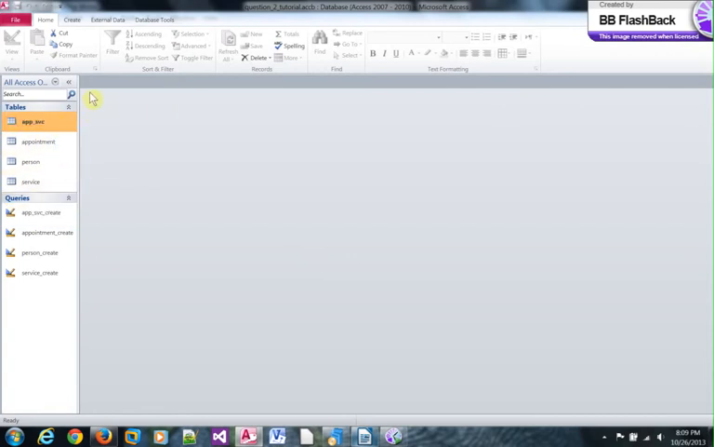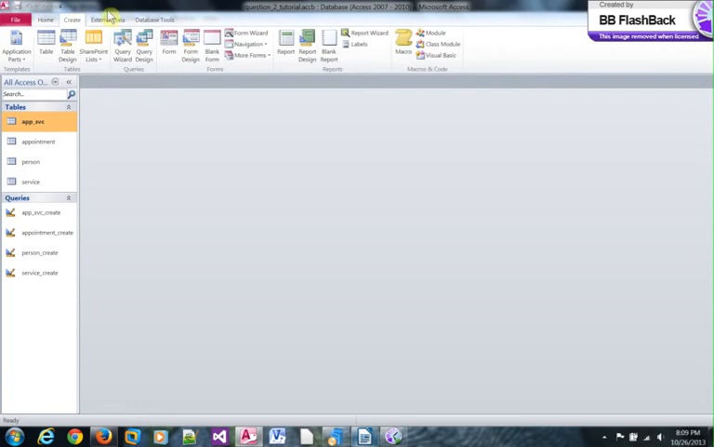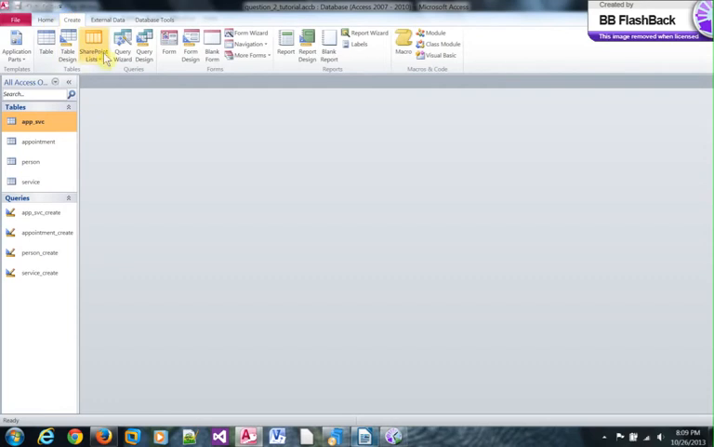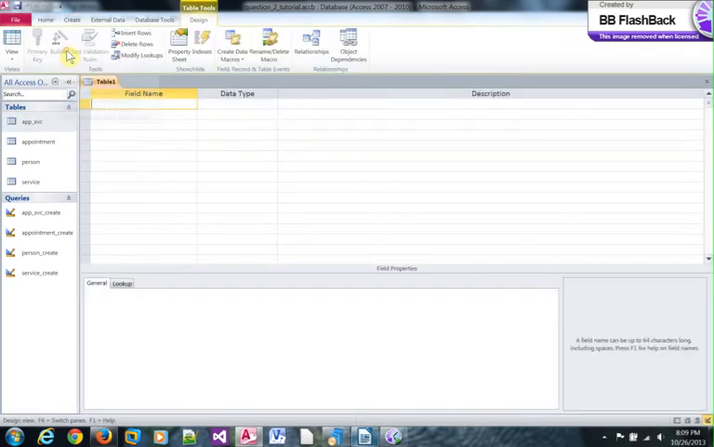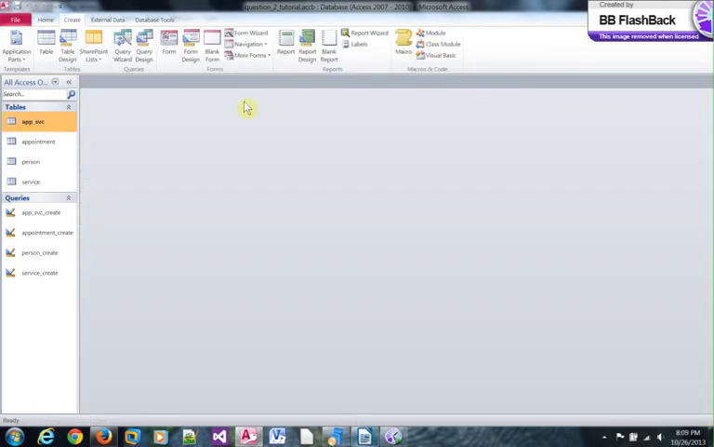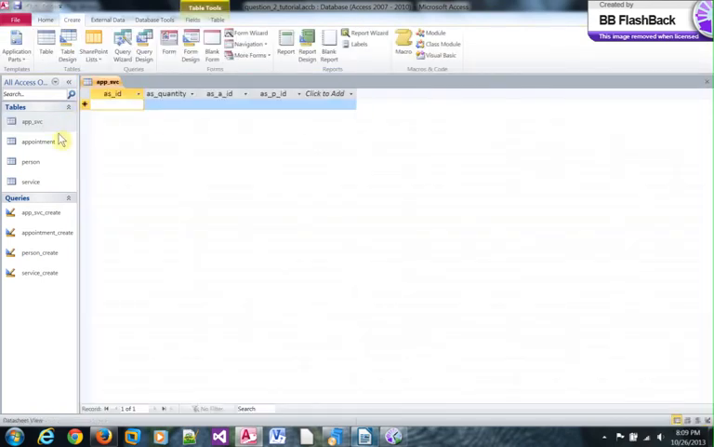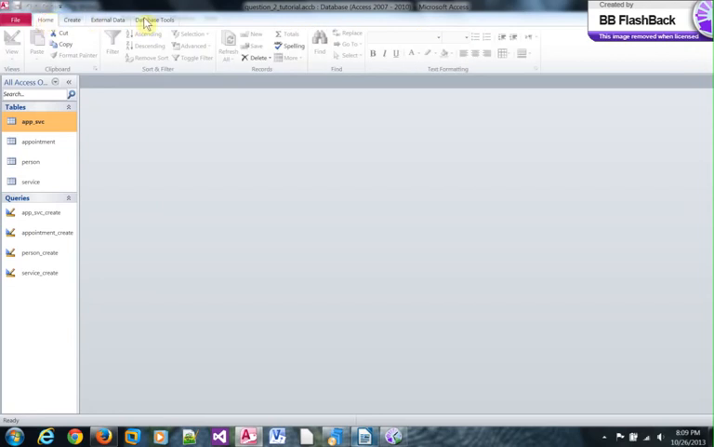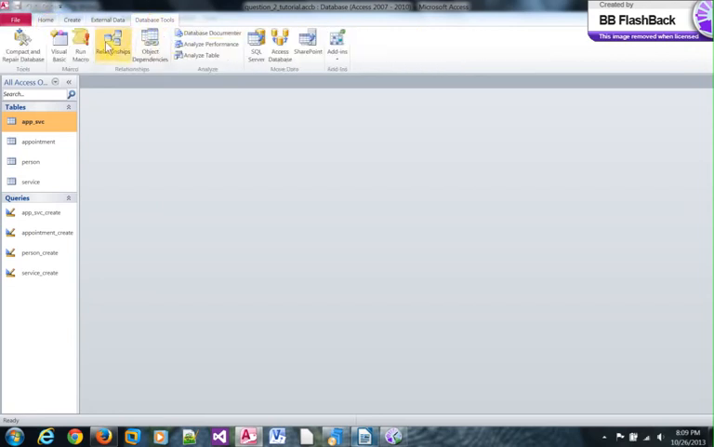If I go, I should be able to view them somehow. View tables. No, that's not what I want. Let me double click that. Oh yeah, here's where you double click them and you can enter data into them. But how did I get the design view? Database tools. Oh yes, relationships. There they are.